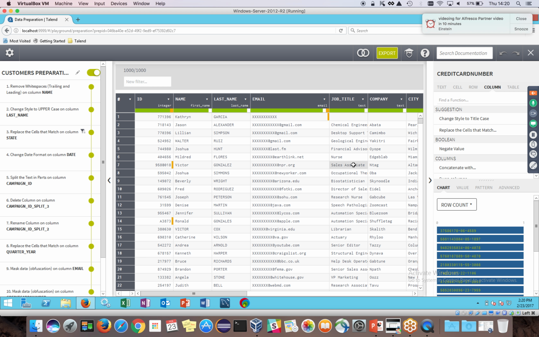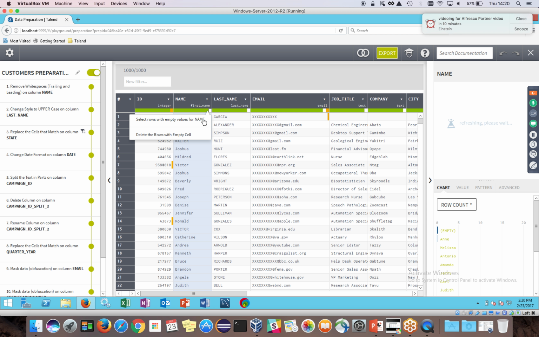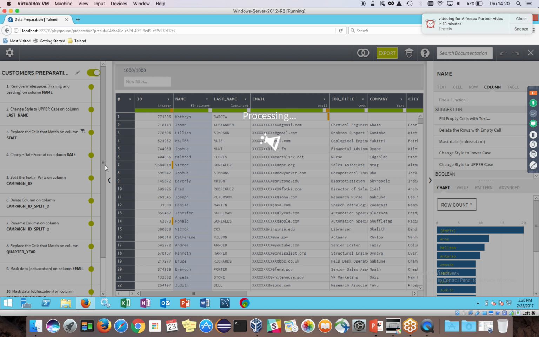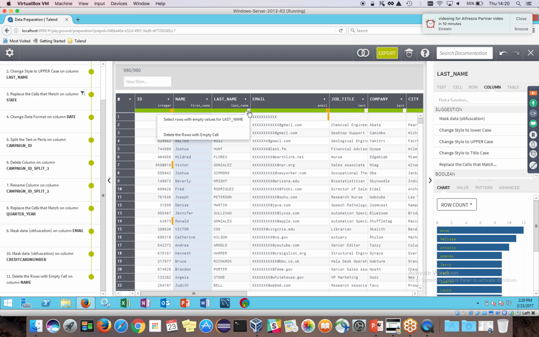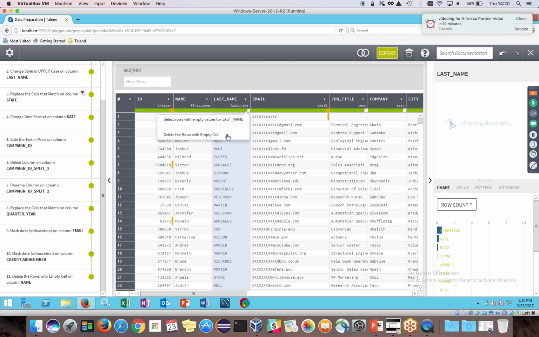So as Chris Miller, for instance, I can perform new actions, like for instance I can remove all the rows that have empty values in the name. And the action will be recorded in my recipe here. Same for the last name, so I can remove all the values from the dataset which have last name empty.